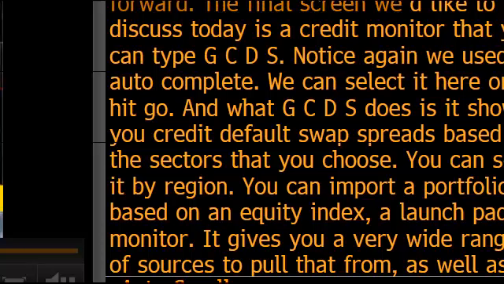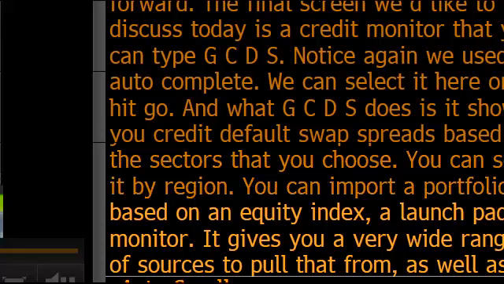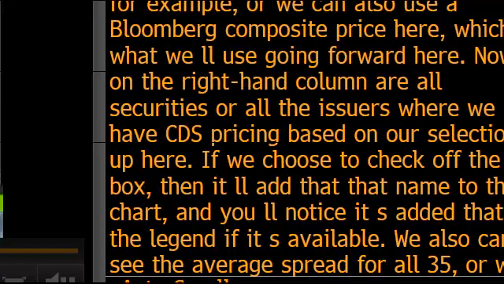The final screen we would like to discuss today is a credit monitor that you can type GCDS. Notice again we use autocomplete. We can select it here or hit go. And what GCDS does is it shows you credit default swap spreads based on the sectors that you choose. You can set it by region, you can import a portfolio, or based on an equity index, Launchpad monitor. It gives you a very wide range of sources to pull that from, as well as a full customization of what spreads you wish to see.